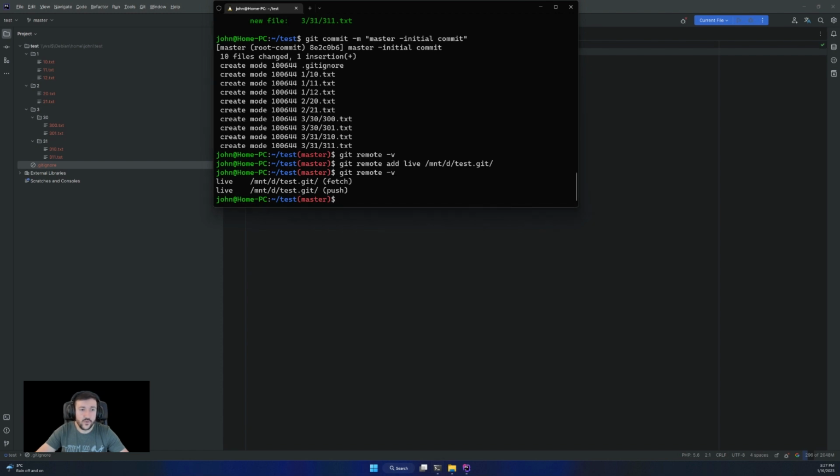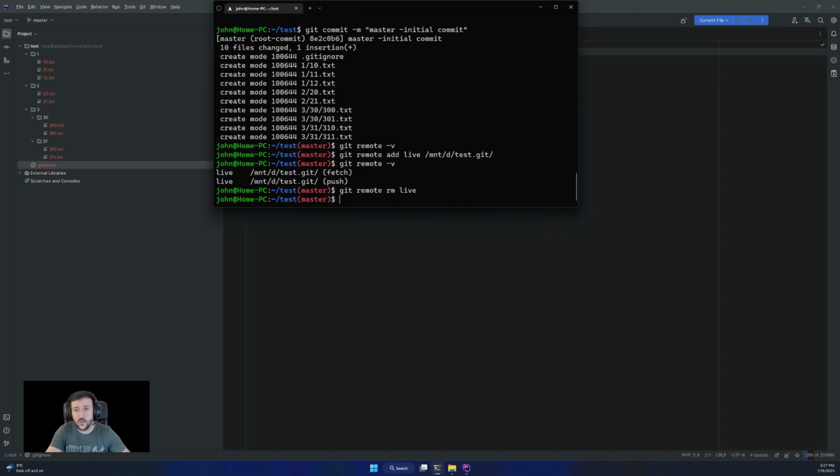I can even do a push if I want to do it. If I want to remove that remote, I'm gonna do git remote remove and the name of the remote, live. When you clone a repository, the remote is named automatically origin. So I'm gonna re-add this as origin. So we have origin in there.